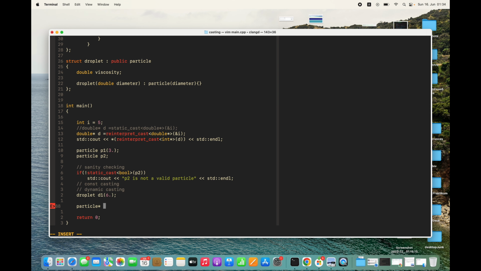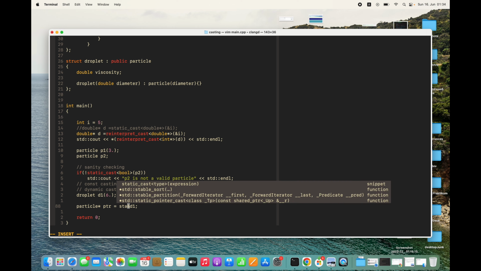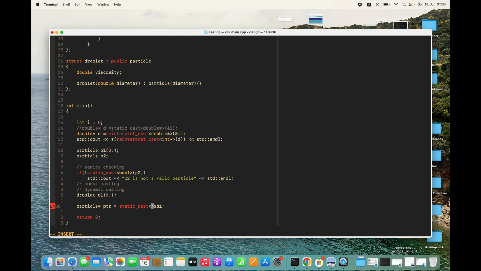I can assign a pointer to a particle as PDR. I can assign the ampersand, the address of D1. I can do that implicitly, and this is completely valid. You see that Clang is not complaining. And the reason is because droplet is a derived class of particle. But I, as a good programmer, maybe you want to clearly represent your intentions. You say static cast to a particle star. And then you want to also use parentheses around this thing.